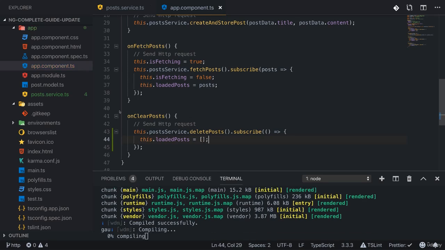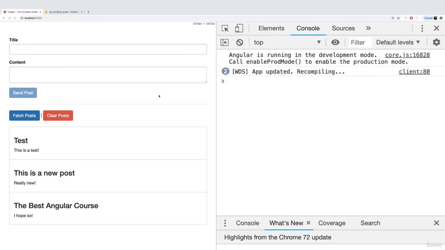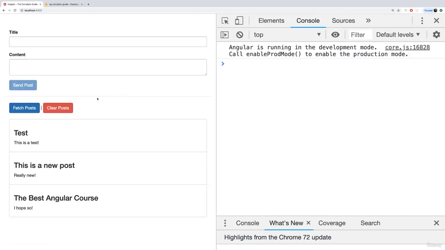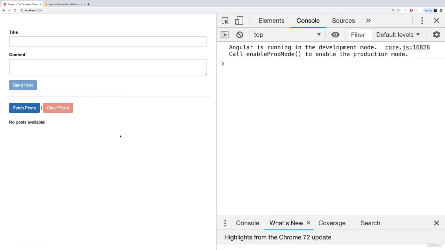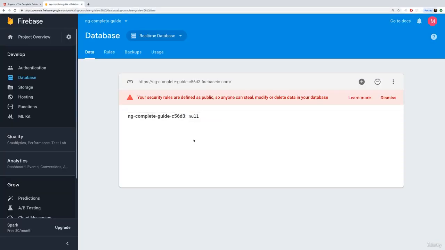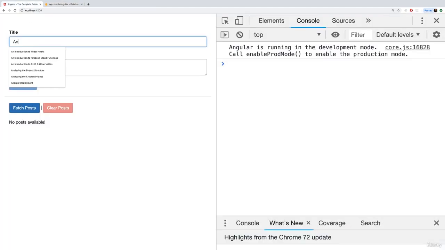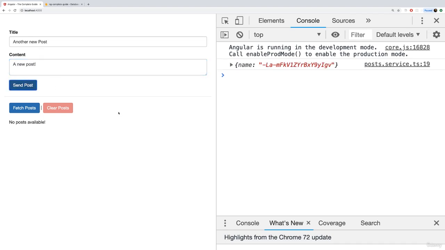And with these changes to the service and to the component, if we go back to our application and we let this reload, if I click Clear Posts, you see eventually it gets rid of all the posts, and on Firebase we also see that this posts node does not exist anymore. And of course we can still add new posts here. So all our old functionality still is there.